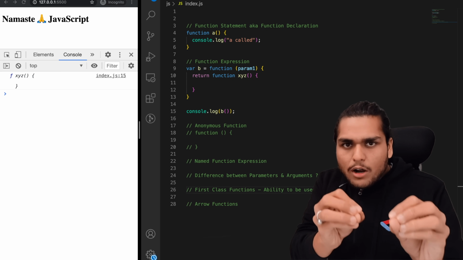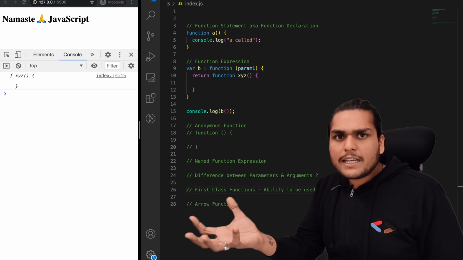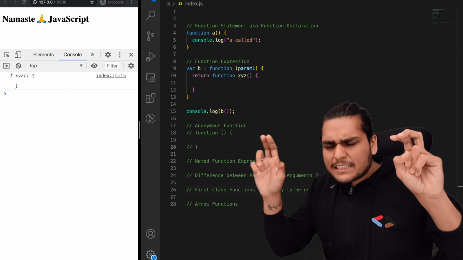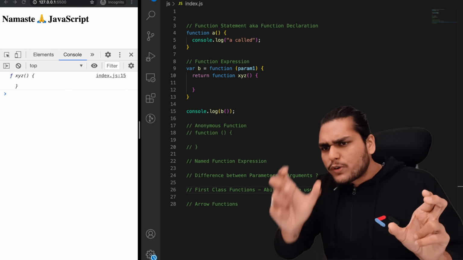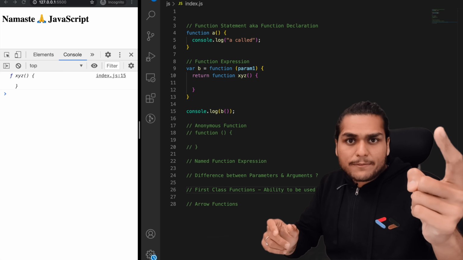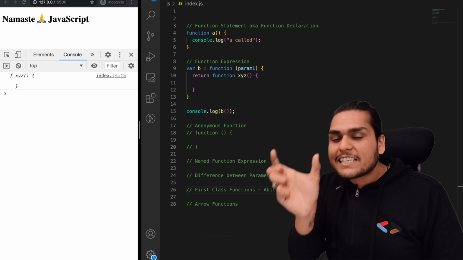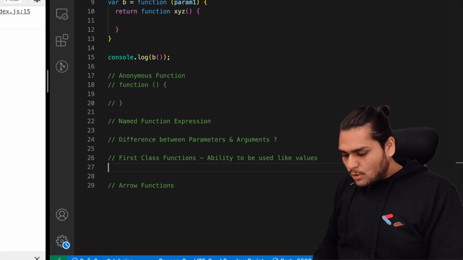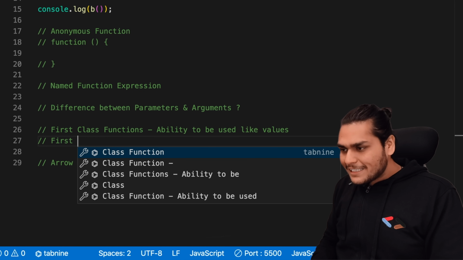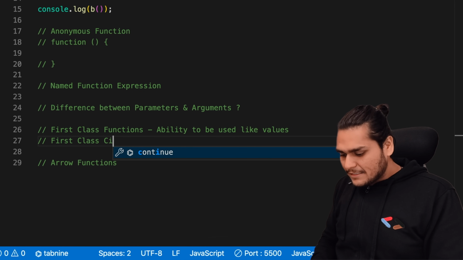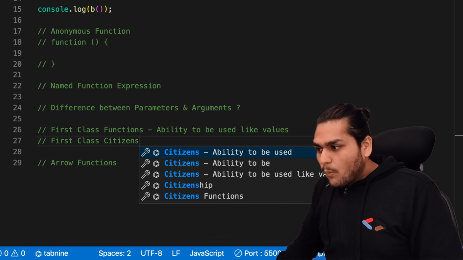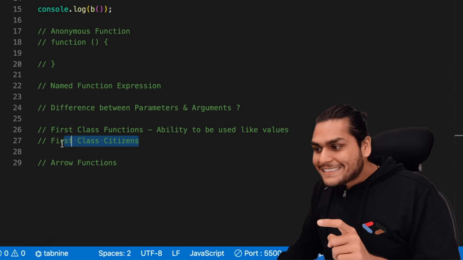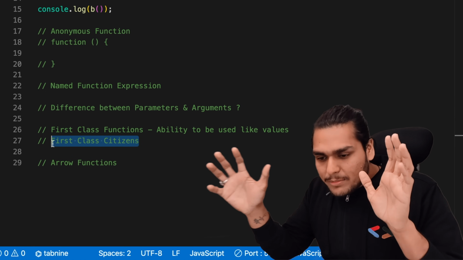If you read blog articles or books, a lot of times you might also find a statement which is: functions are first class citizens. Let me repeat it once again. Functions are first class citizens. Let me write it down. First class citizens. When I say first class citizens, it means the same thing.